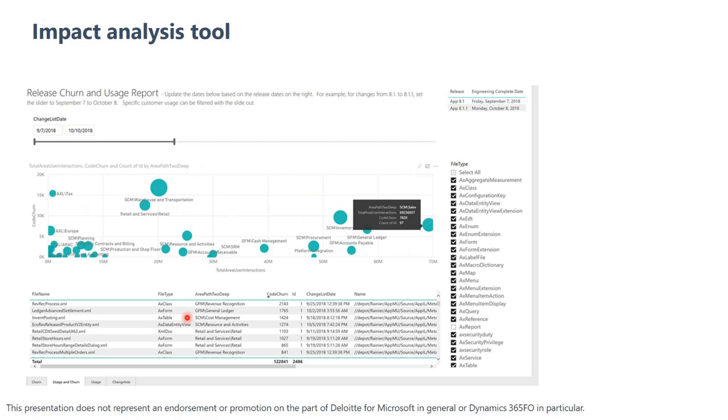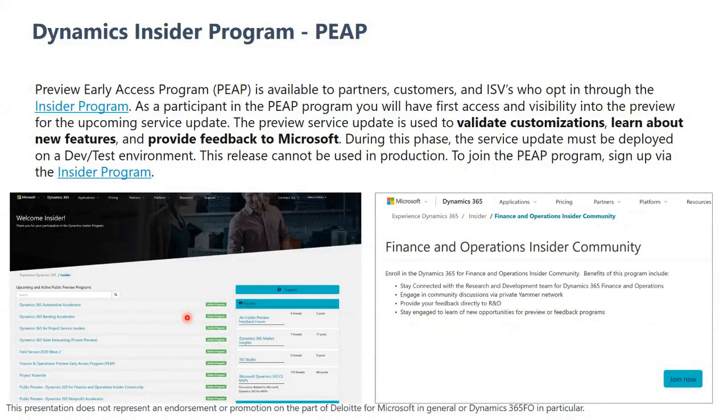The PEAP program, as discussed before, contains a lot of benefits. You can check through the Insider program. You can sign up with a form, and after some working days you get the green light to access the PEAP program. So Yammer, and from LCS you have access to a project named PEAP, so you can find a lot of updates in advance, the IDEA portal, something like that. So a lot of benefits.